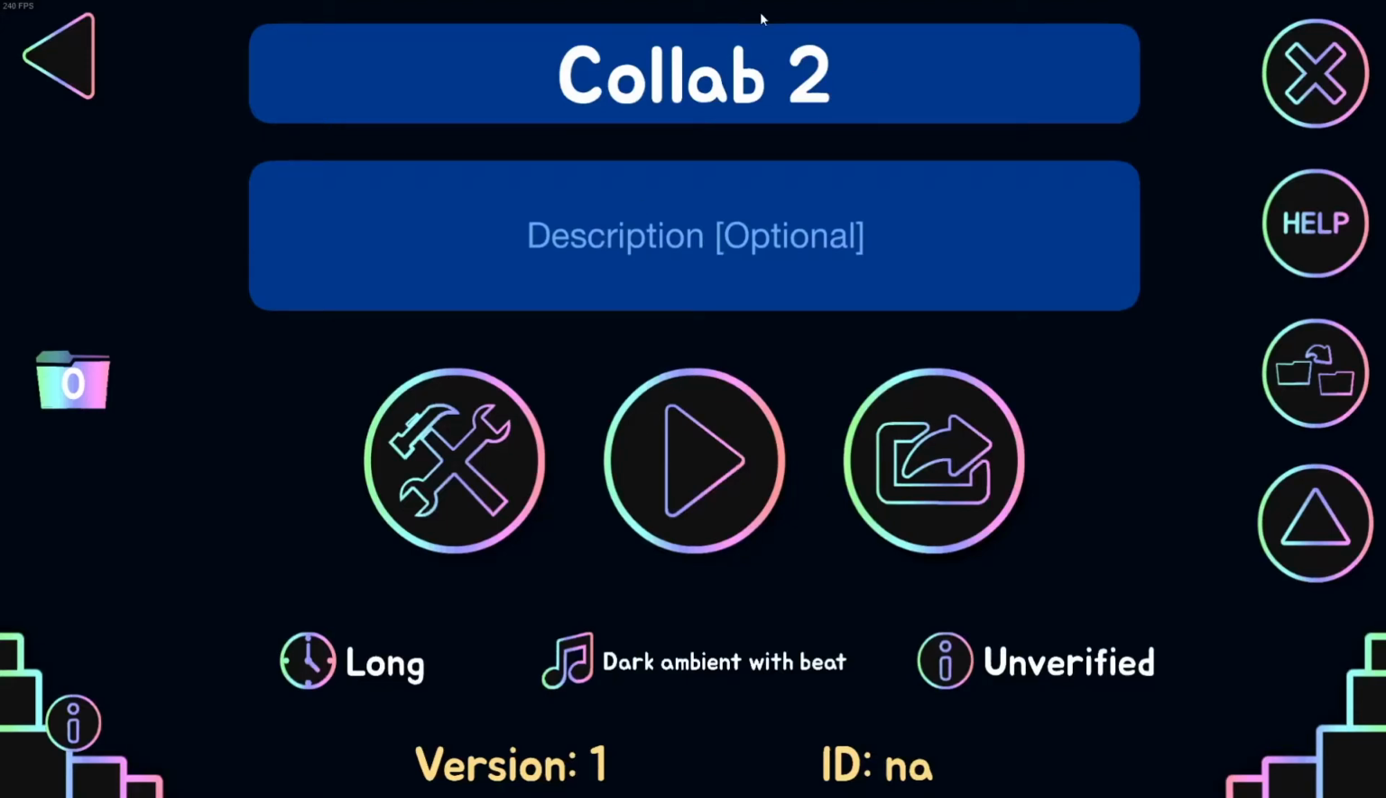Today we're gonna be working on my part here for the level. I'm not gonna specify the name until I verify it, or until the other person's part is finished.